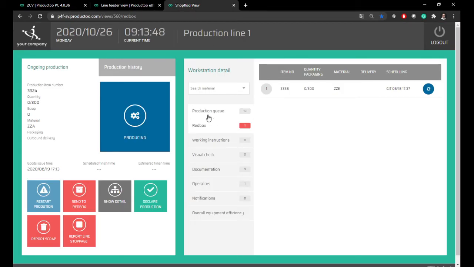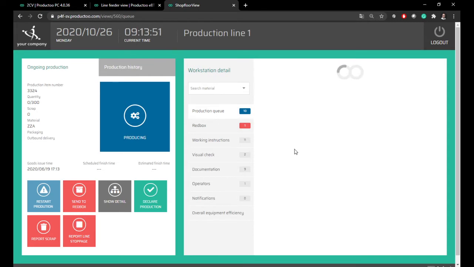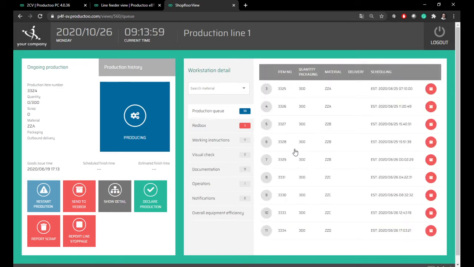As I mentioned, the shop floor view is made to be the main working or checking station for the operator. He can manage the whole production just from this one screen, and also he can check what are the working instructions, the visual check, and so on. So let's take a look. On the left side, he has the current production. It means this is the item that is now producing, and he can manage. He can see what is the quantity, what is the material, if there is some outbound delivery, and what is the goods issue time. So the time when it should be produced, and we can see it already should be done.